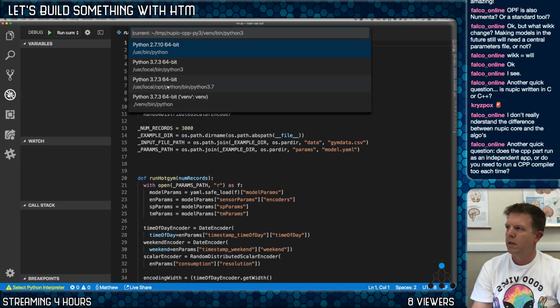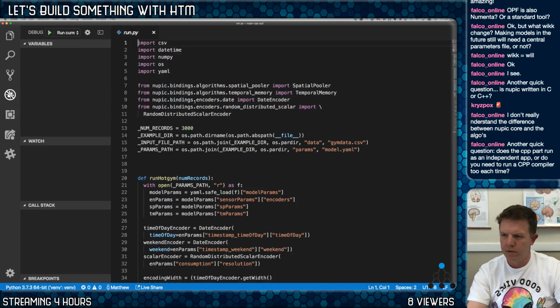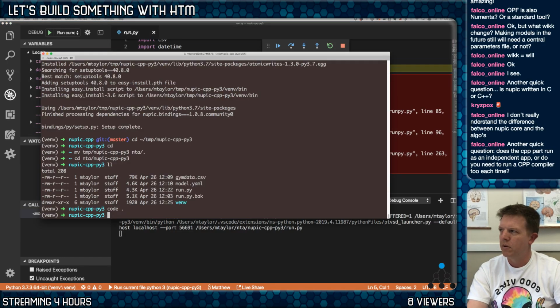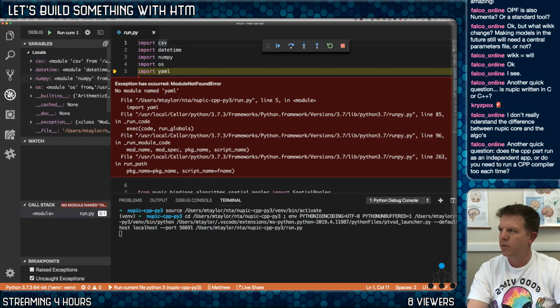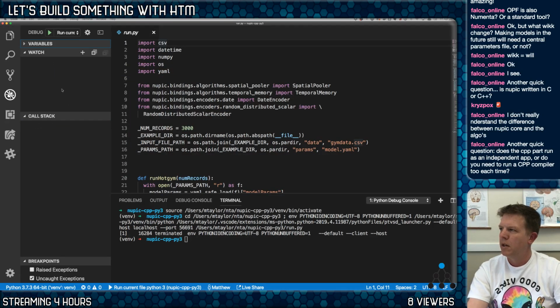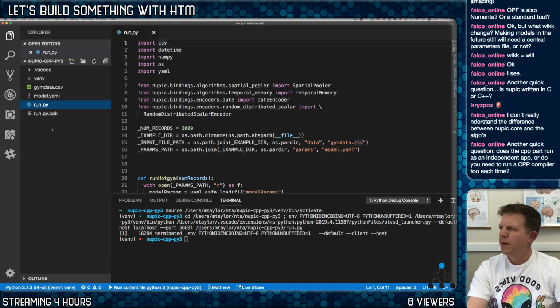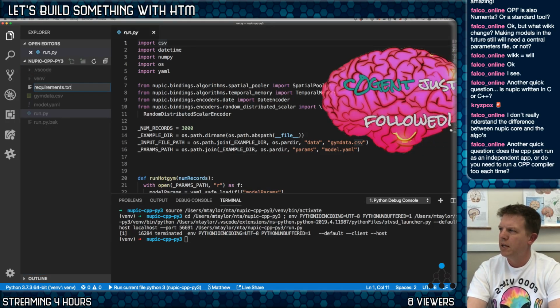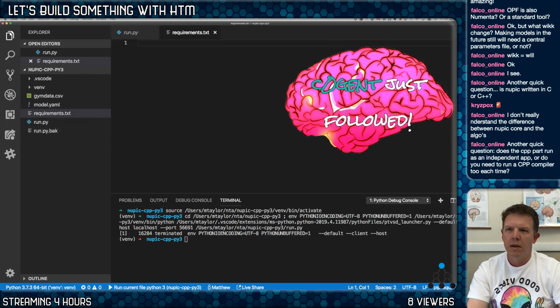Select. I want this one. Great. So that's my local version. Run the current file. Whoops. No module named YAML. So obviously I need a requirements. Okay, so let's try and do this the right way, and we'll stop this. We will go to the files. We will add a new file. Requirements.txt.